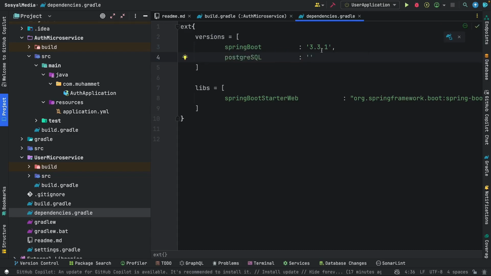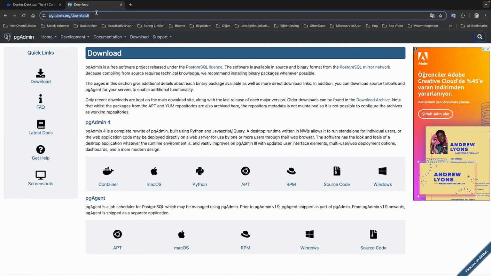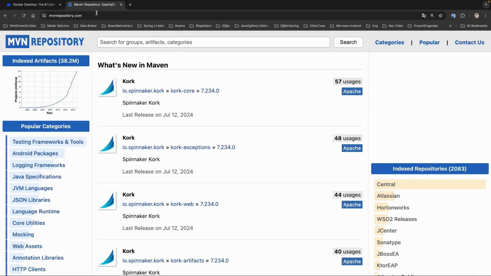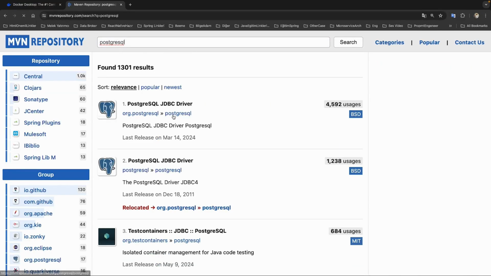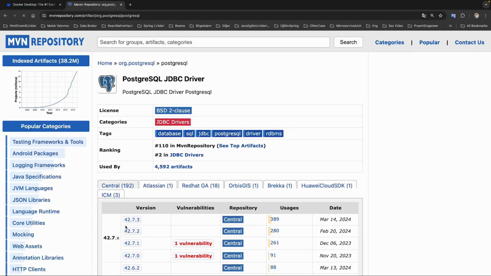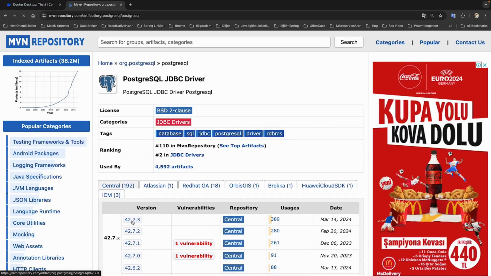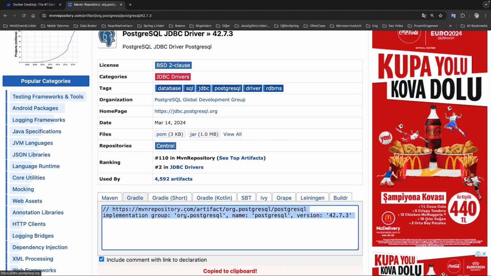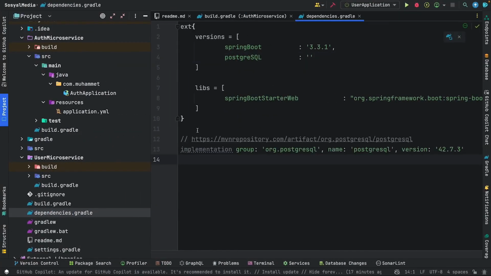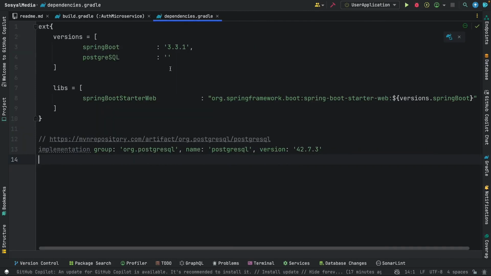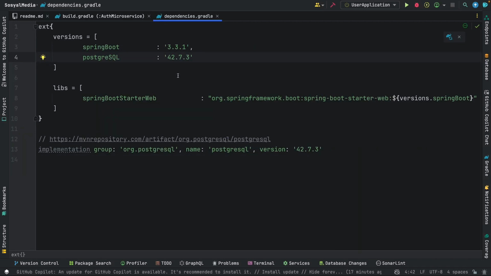Now, I need the PostgreSQL version here. That's why I'm going to the memory repository. Here, I say PostgreSQL. Let's take a look at the PostgreSQL driver. What version is there right now? 3.7.42. That's the one. Guys, I'm taking this, placing it down here like this. Let's close it. Now what's the version of this? 3.7.42. Guys, that's the version.